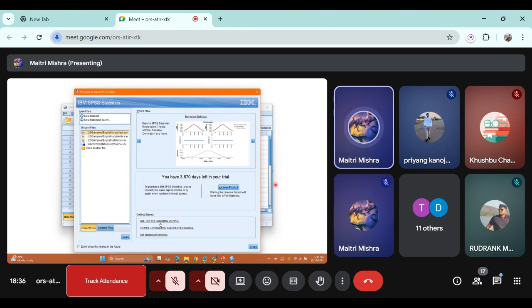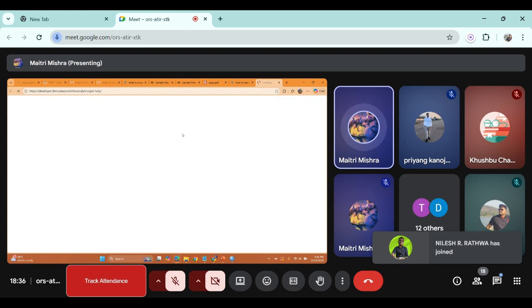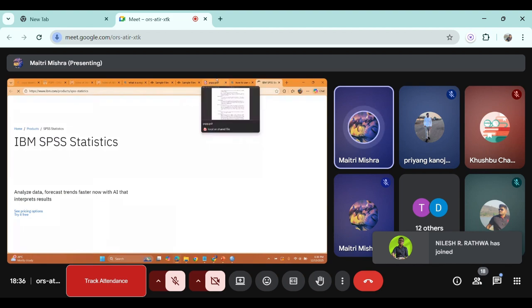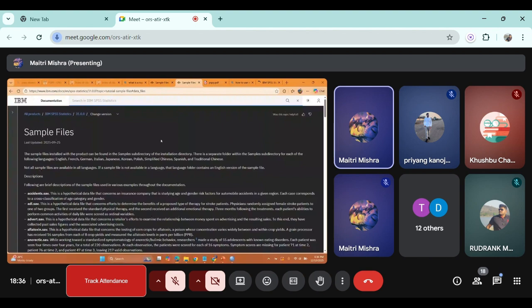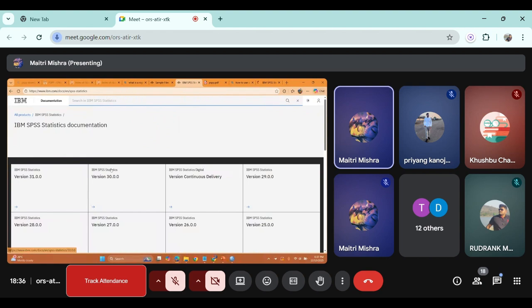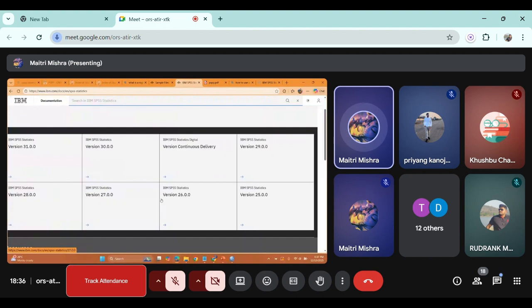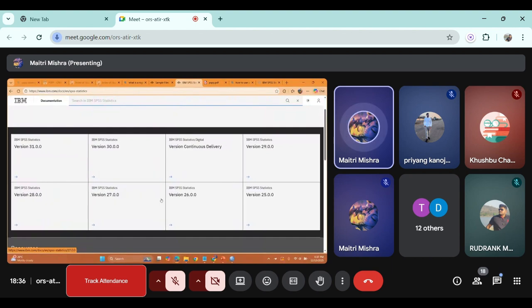This is for help and support. So when you click on this, you get an entire documentation, which is over here. The IBM website contains documentation on how to use different versions of IBM stats and different kinds of models also. What we are using is simple IBM Statistics, but there are other things also.